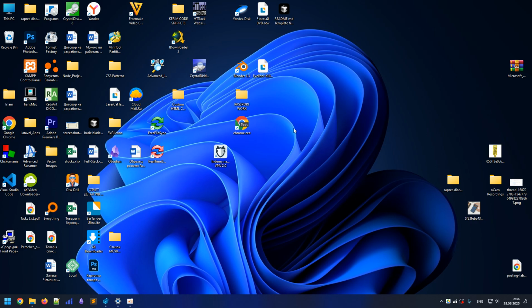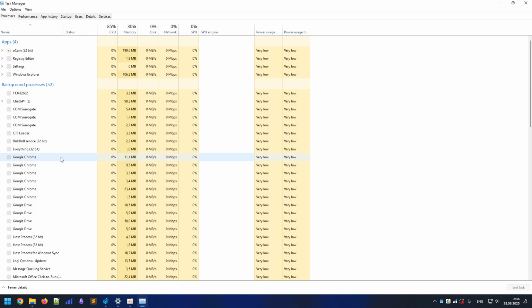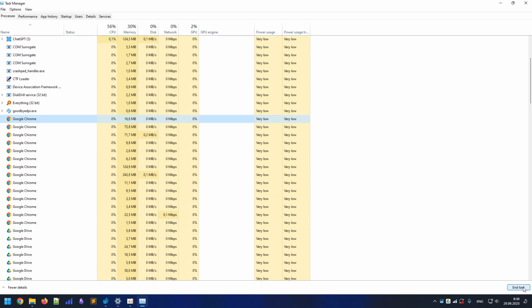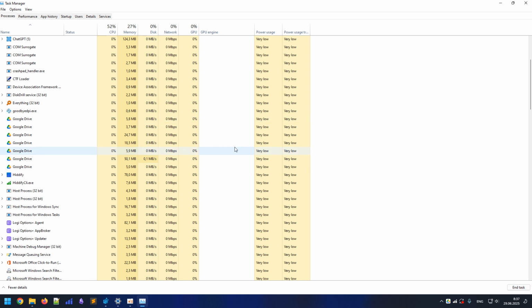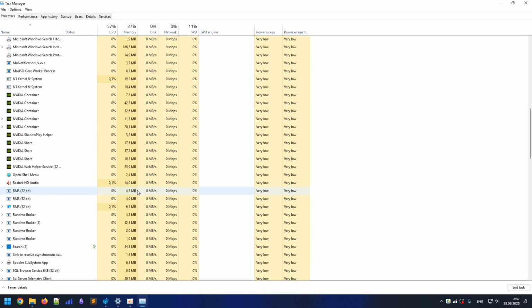down Control Alt and delete, click delete, and go to the task manager. And this is where we have to exit all the running processes by Google Chrome. Now I'll just pause the video. Now I ended all instances of Google Chrome. As you can see, there are currently no instances running by Google Chrome.